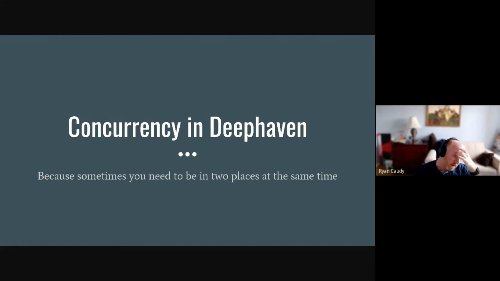The topic of the talk today is concurrency in Deephaven, right? So the main goal here is to talk about how concurrency functions within the engine, how users of Deephaven should think about concurrency, whether they work here or are external users, and some best practices for how to use the engine concurrently, right?